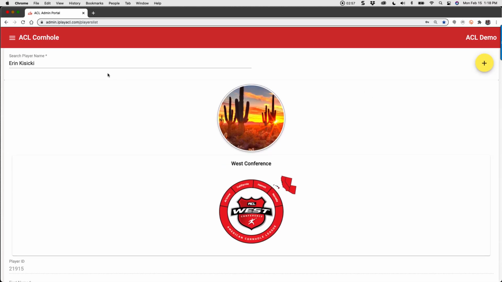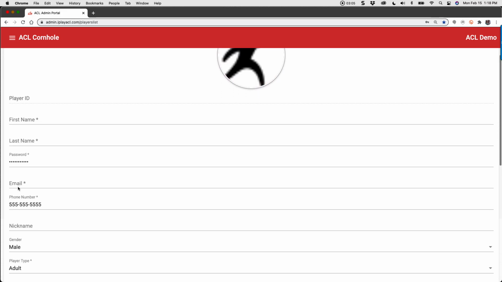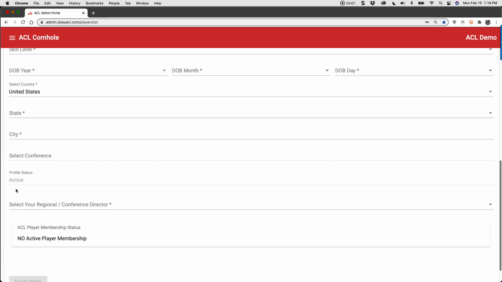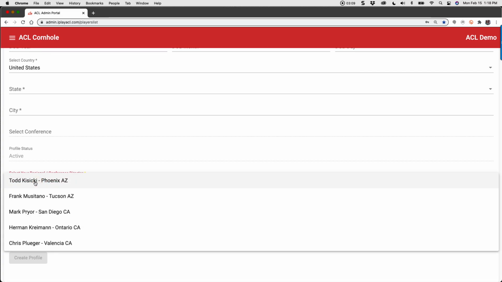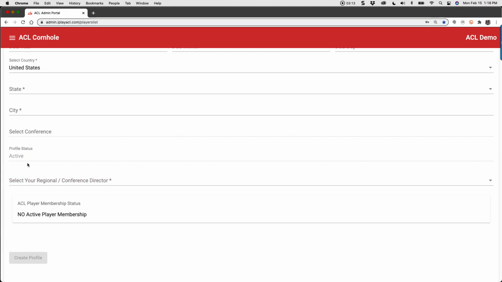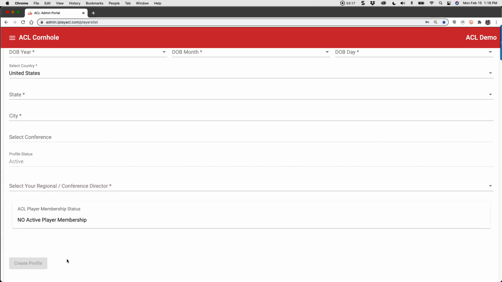Okay, now if you go up here and you search for a player and they're not in there, then just click on the yellow plus sign over here, fill in all the information, and select the closest regional director, or the regional director that they're going to play in most of their events here, and you'll be able to create the profile from there.